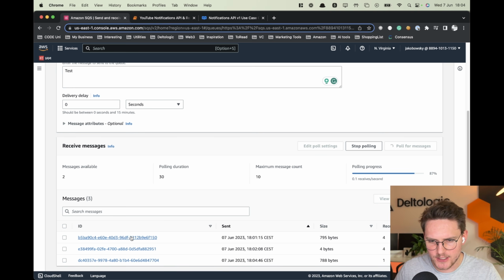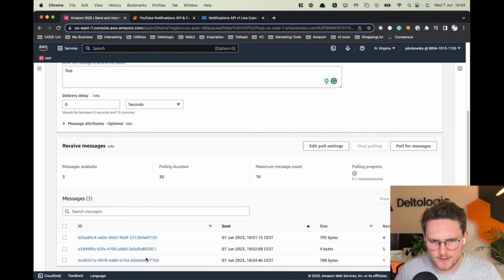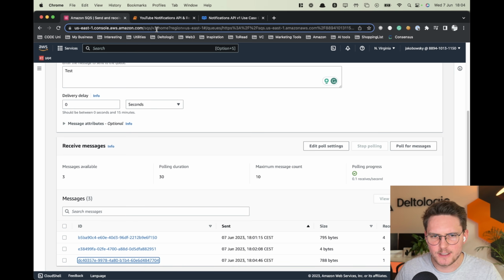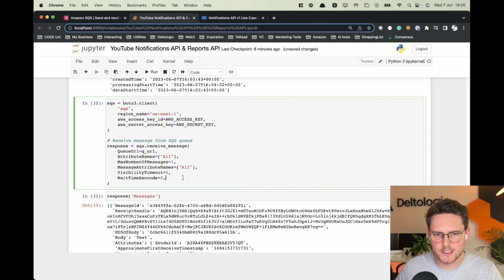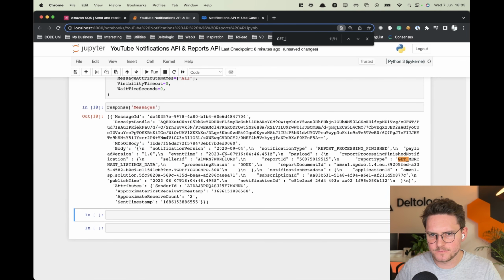Oh, actually, I just received it. Seems like get merchant all data and get merchant listings data. So it's actually done. We can also get it here as a message. Get merchant listings data.